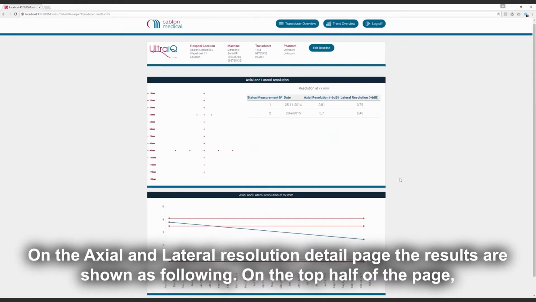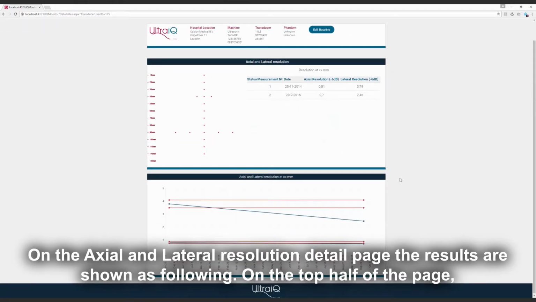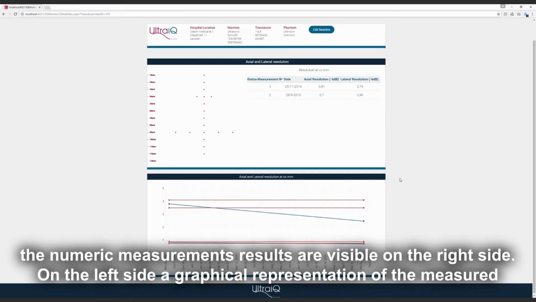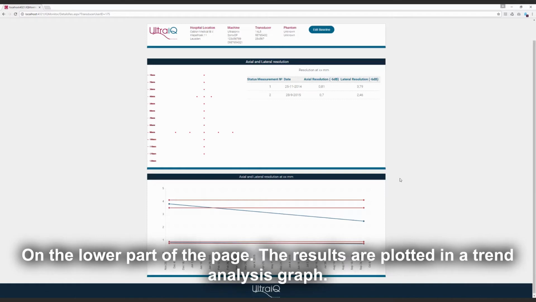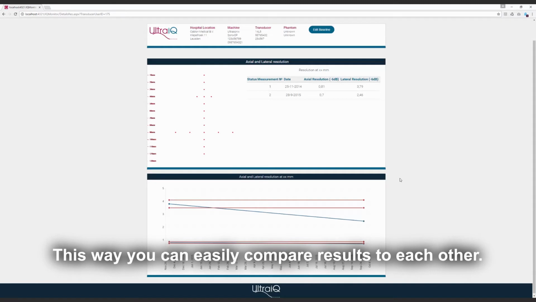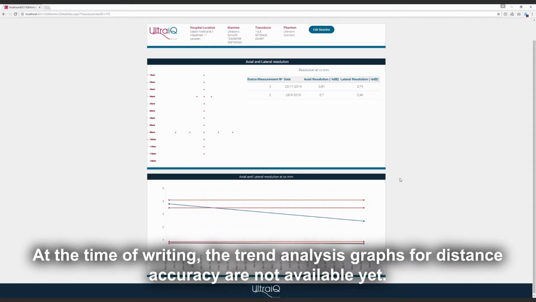On the axial and lateral resolution detail page, the results are shown as follows. On the top half of the page, the numeric measurement results are visible on the right side. On the left side, a graphical representation of the measured horizontal and vertical pins is displayed. You can click on a pin to check the transducer's resolution at the click position. On the lower part of the page, the results are plotted in a trend analysis graph. This way you can easily compare results to each other. At the time of writing, the trend analysis graphs for distance accuracy are not available yet.